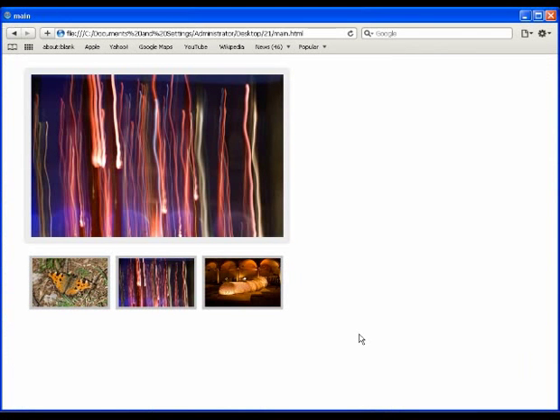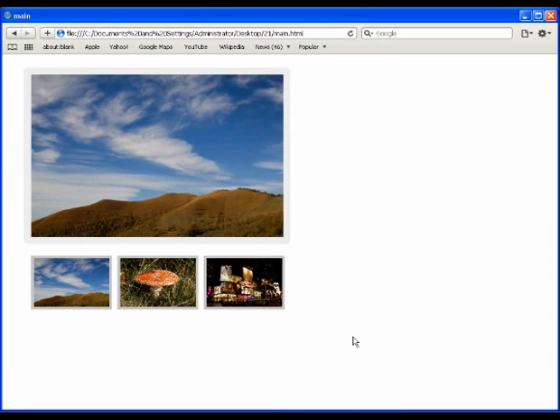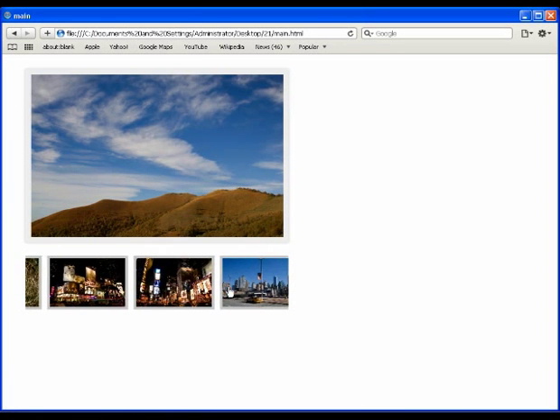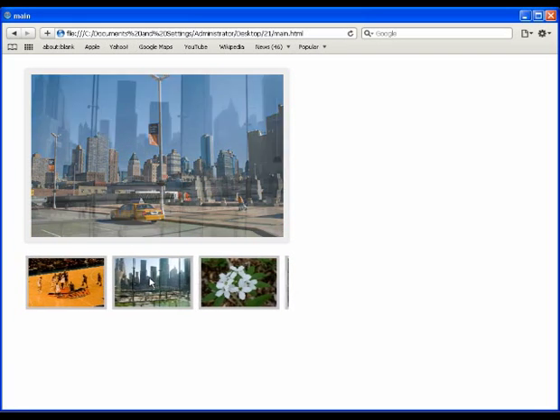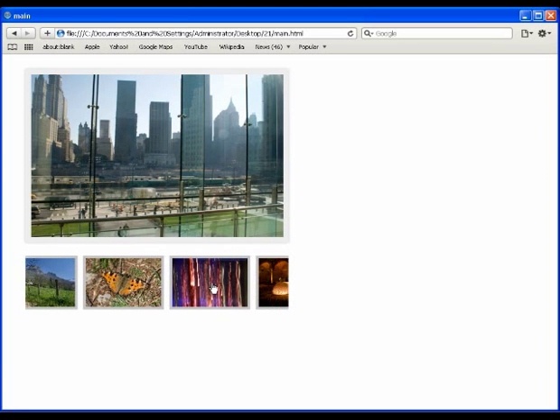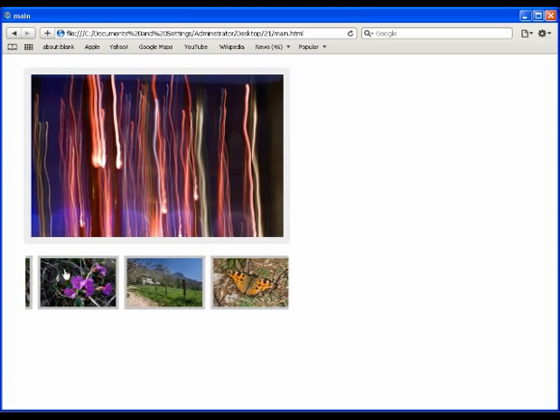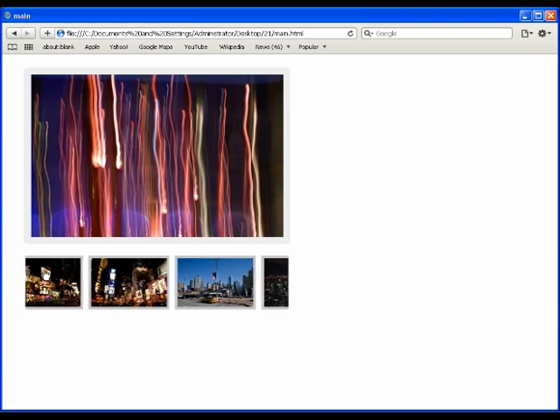Our gallery, however, looks somewhat like this. A very nice, smooth gallery made in Flash ActionScript 3.